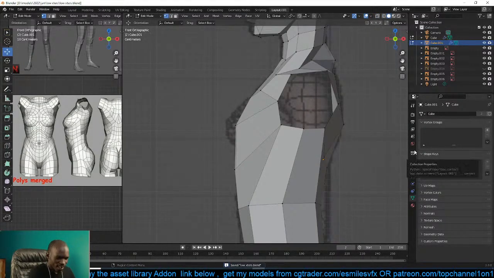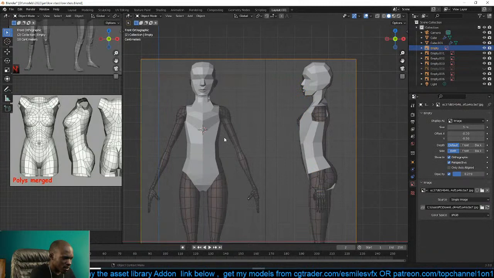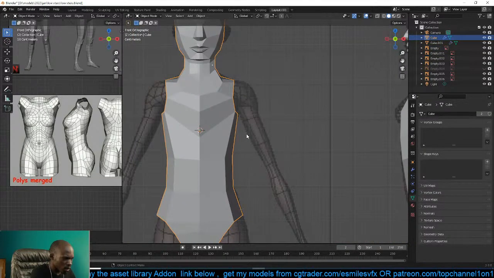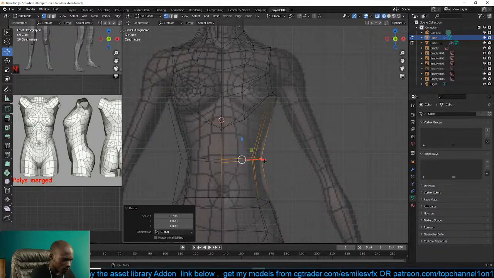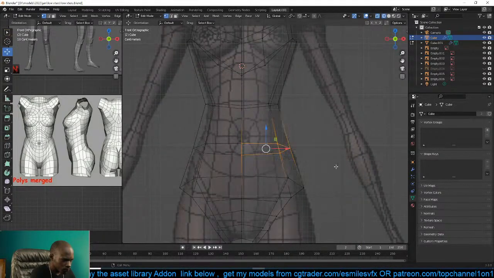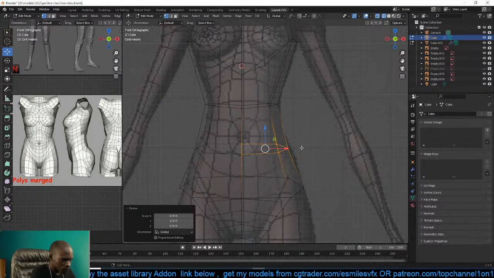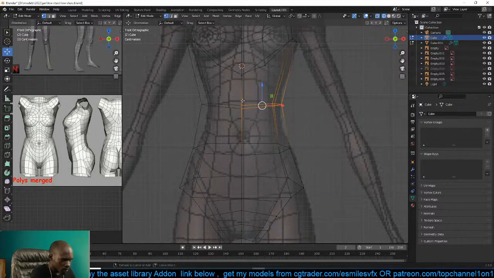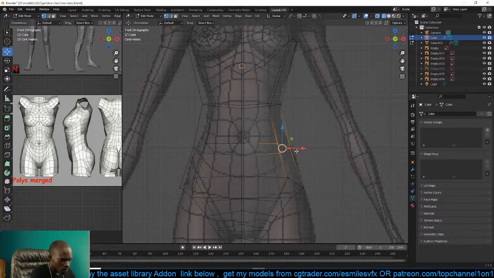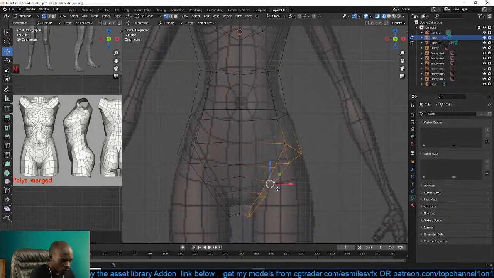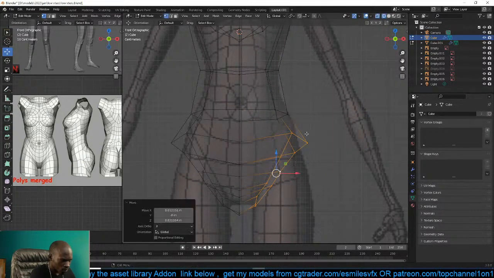Okay, let's see. Also, let's try to line up this side here. Actually, I think I'm doing this wrong. Need to just adjust this.